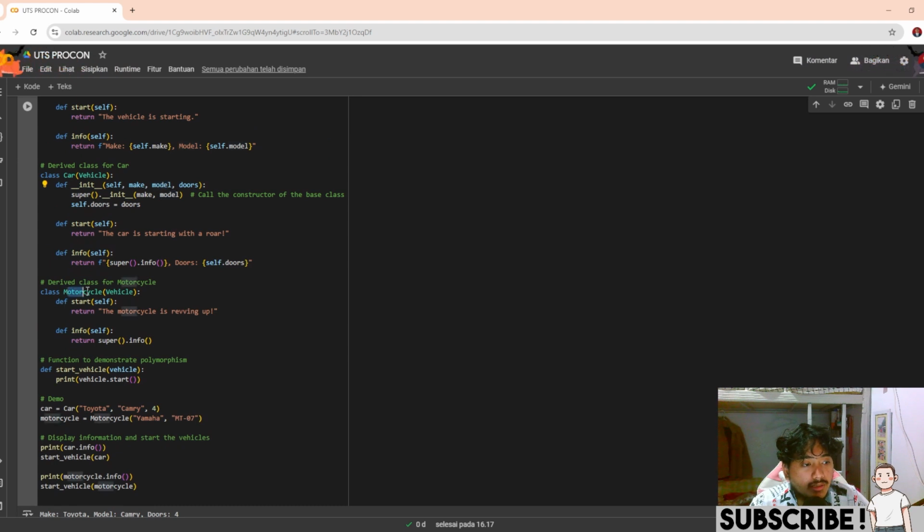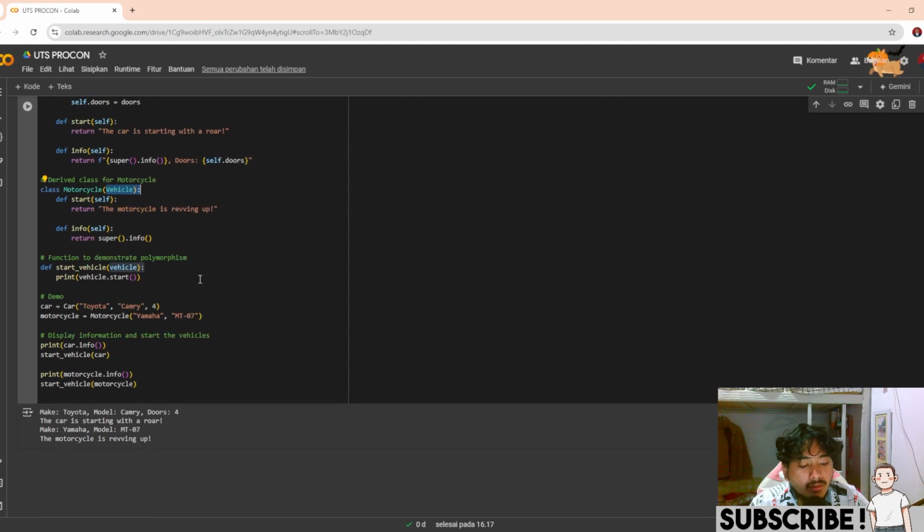And the last class is motorcycle. Same as the car, motorcycle inherits from vehicle and overrides the start method. It uses the base class info method. So for the polymorphism, the start vehicle function in here takes a vehicle object and calls its start method. This function can handle both car and motorcycle objects due to polymorphism.